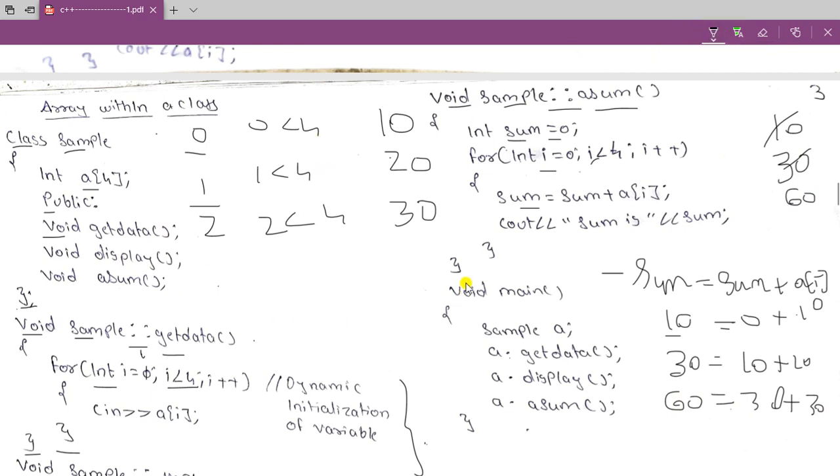Next, it goes out of the loop, and I will be incremented to 3, and again it will check the condition: is 3 less than 4? Yes, true. Then it goes inside the loop, sum equal to sum plus a of I. So in a of I, at the fourth element place, what we have read and printed is the element 40, okay.